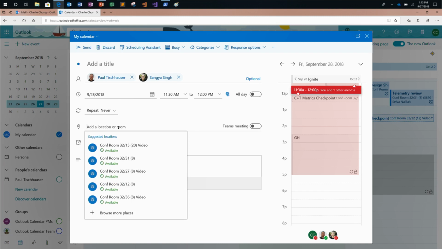and I go back to these suggestions, you'll notice that they've changed. Now it's suggesting me room 3215. The reason it's doing that, just in understanding my behaviors, is that usually when I'm in a meeting with Paul and Sangya, we're generally in some sort of executive review or LT meeting, and that generally happens in this bigger room on the first floor. So it's anticipating that if I'm having a meeting with Paul and Sangya, I'm probably going to invite more people, and we're probably going to meet in that room.